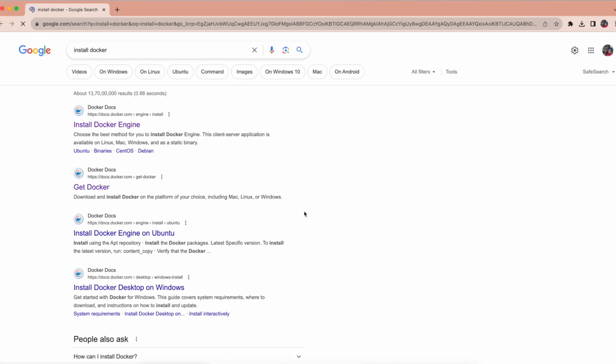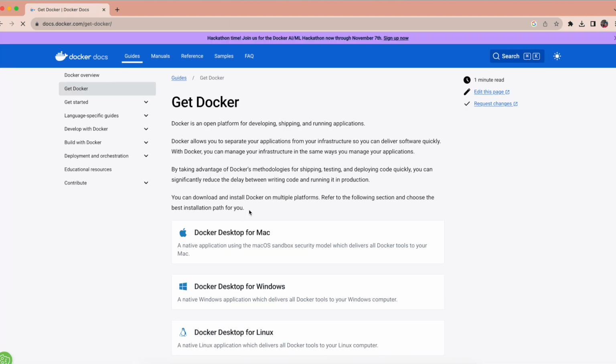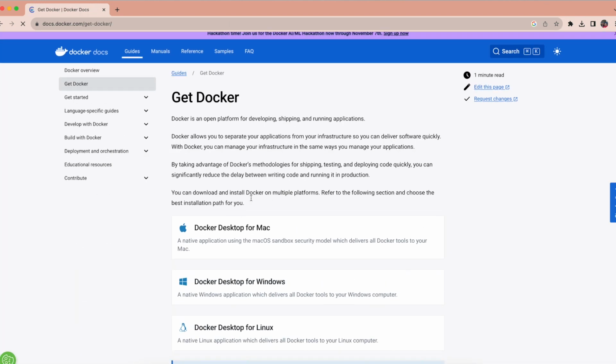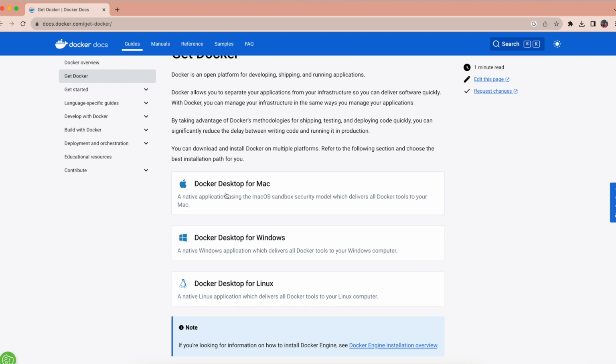When you search for install Docker, you might get two different links. One is, let's say, install Docker Engine, as you see, the first. And there's another installation called Docker Desktop. You can see Docker Desktop for Windows. So let's go to this link, and here you can see I have a link to install Docker Desktop.